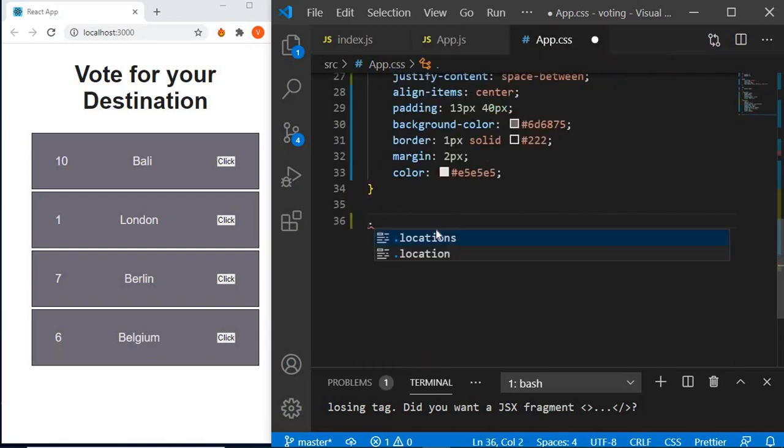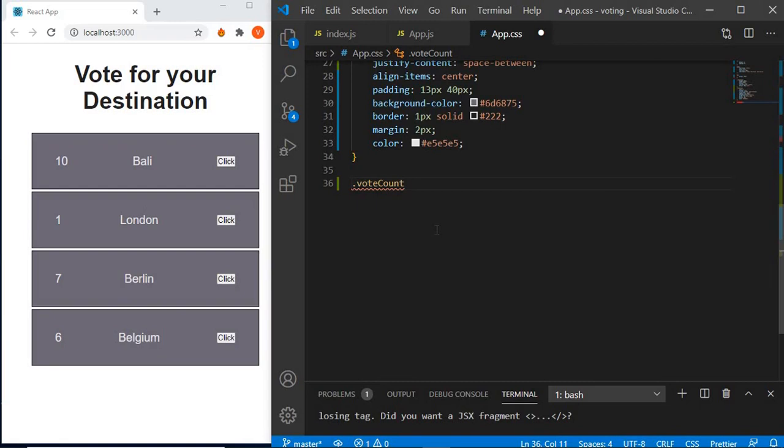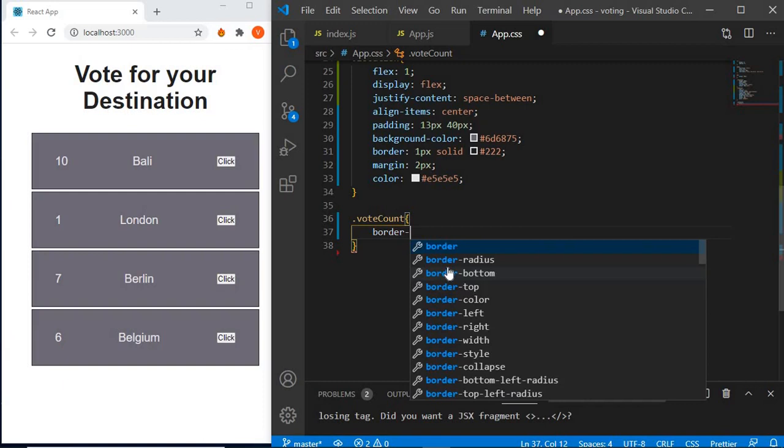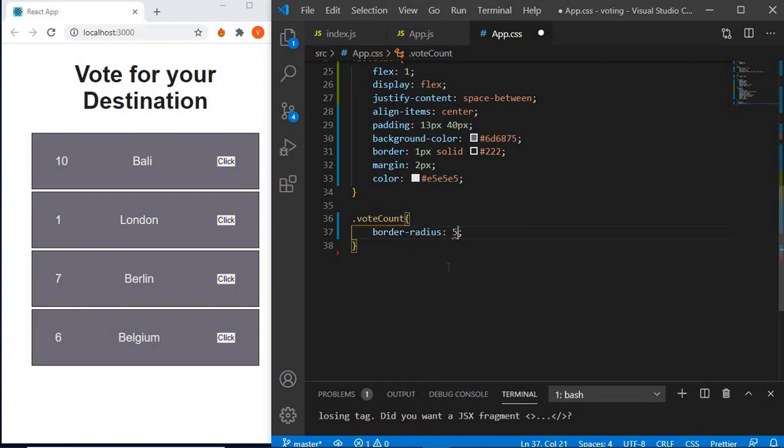Now in your app.css, just go ahead and say vote count, and in your vote count, open the brackets, and here we can say border radius can be 50%, and then right after this we can display flex again, and then there can be justify content to center, and then we can align the items to center.